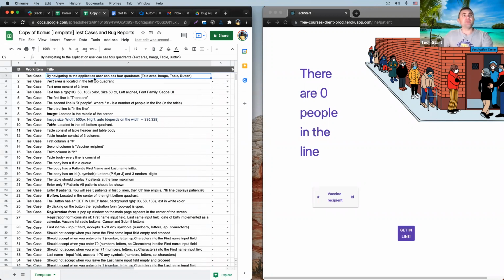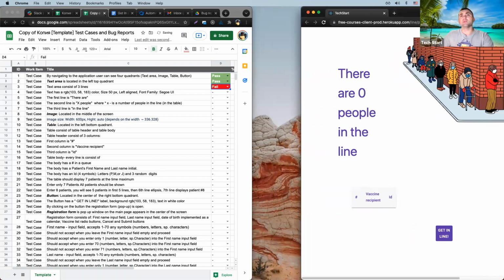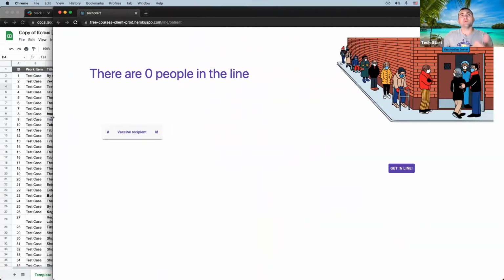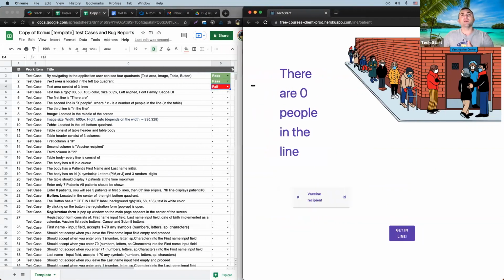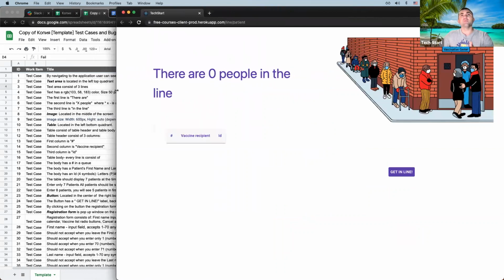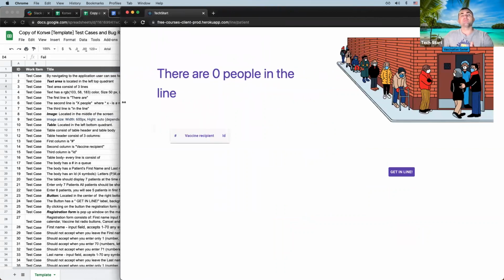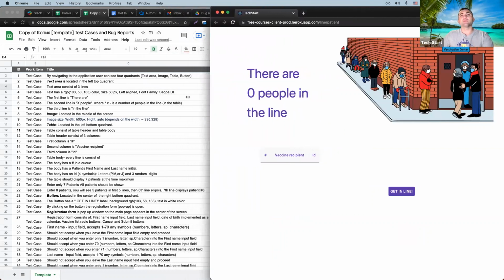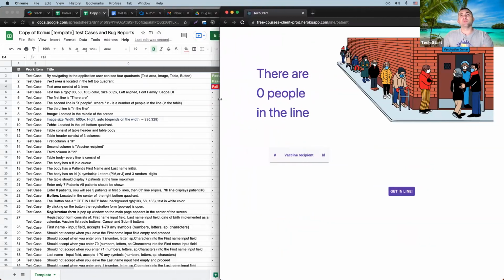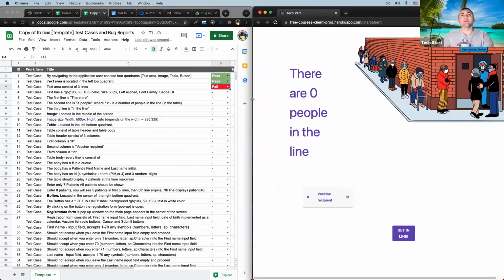So by navigating to the application, user can see 4 quadrants. 1, 2, 3, 4. I can see 4 quadrants, so I mark it as pass. Text area is located in the left top quadrant. I mark it as pass. Text area consists of 3 lines. Actually, it's a failure. I already checked that, right? It's not 3 lines, but now it's 5. If I change it like this, it's 2. Actually, it's 1 line. It's just one line of text that is not fitting into the quadrant, and that's why it becomes several lines. So it's dynamic. It should be like this, ideally, right?